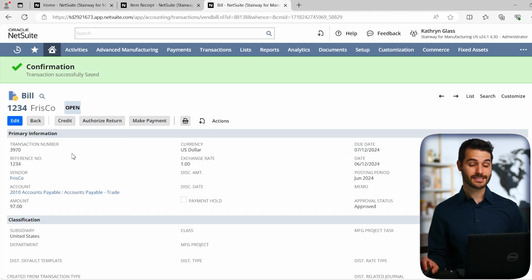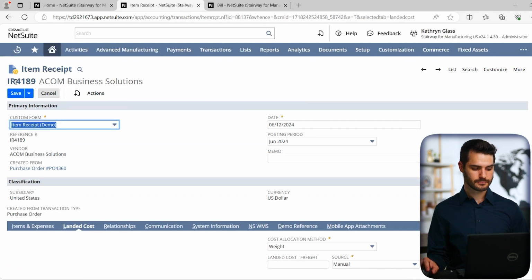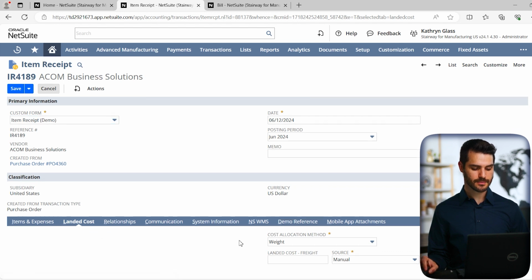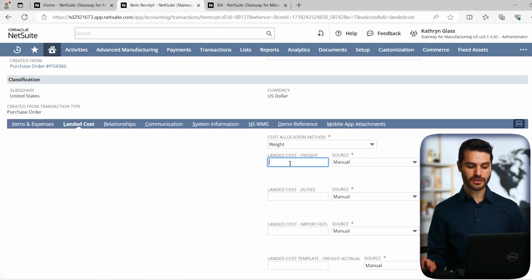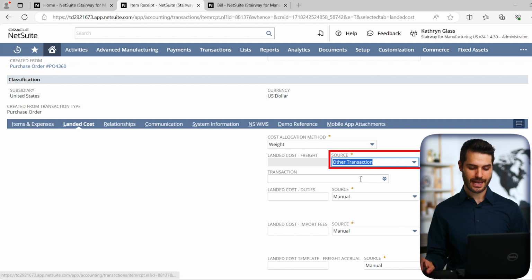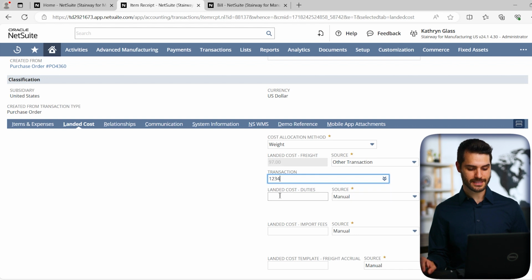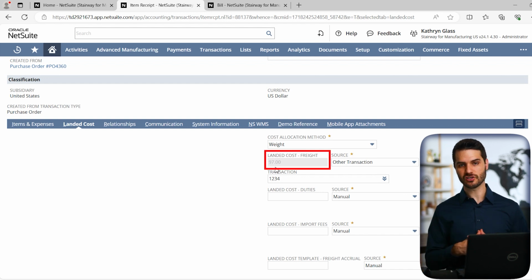Okay, great. So we have this standalone bill created. Now I can go back to my item receipt and come up here to edit it. And now if I come down here to the landed cost subtab, I could manually put in a number, but I have a standalone bill already. So I'm going to come over here to source, select other transaction, and source 1234. It's going to pull up the exact bill that I just created. So for that transaction, the reference number 1234, you can see it automatically fills in the $97 that I put in for that bill. So it links it straight in.